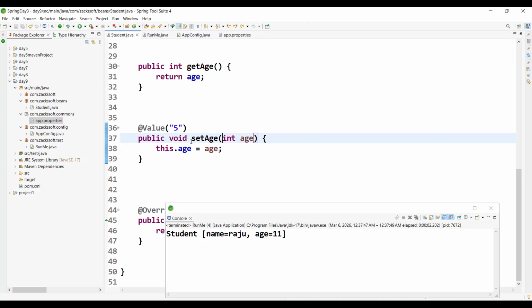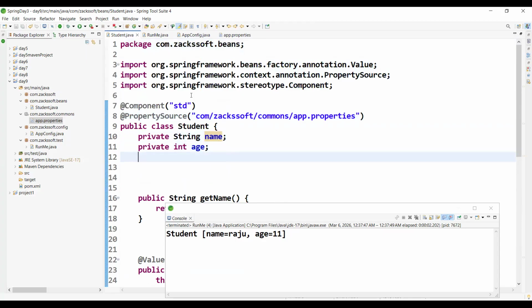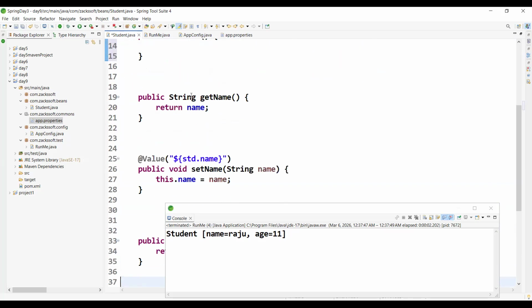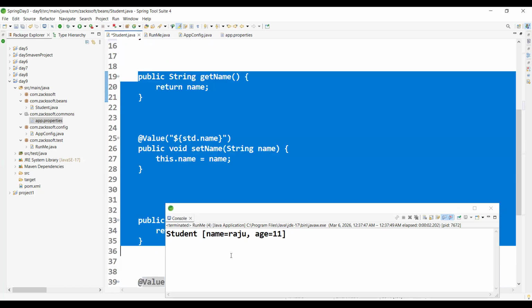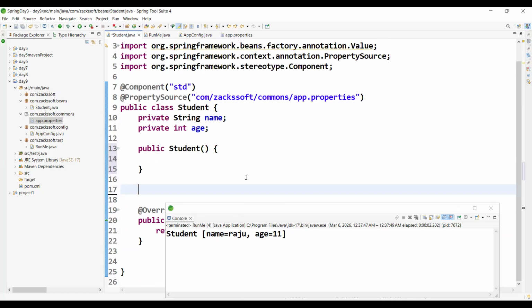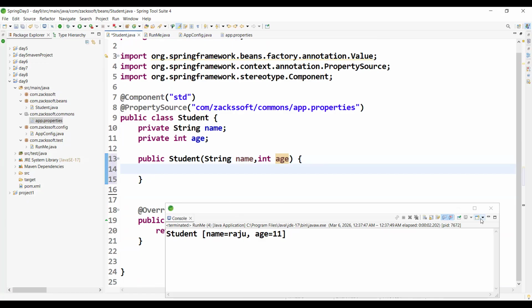For example, for the constructor. For example, this is our constructor, like public Student. Just observe. Let me delete all of these. So consider this is the parameter, for example String name and int age. Now consider how to set: this.name equals name, and this.age equals age. This only, right?